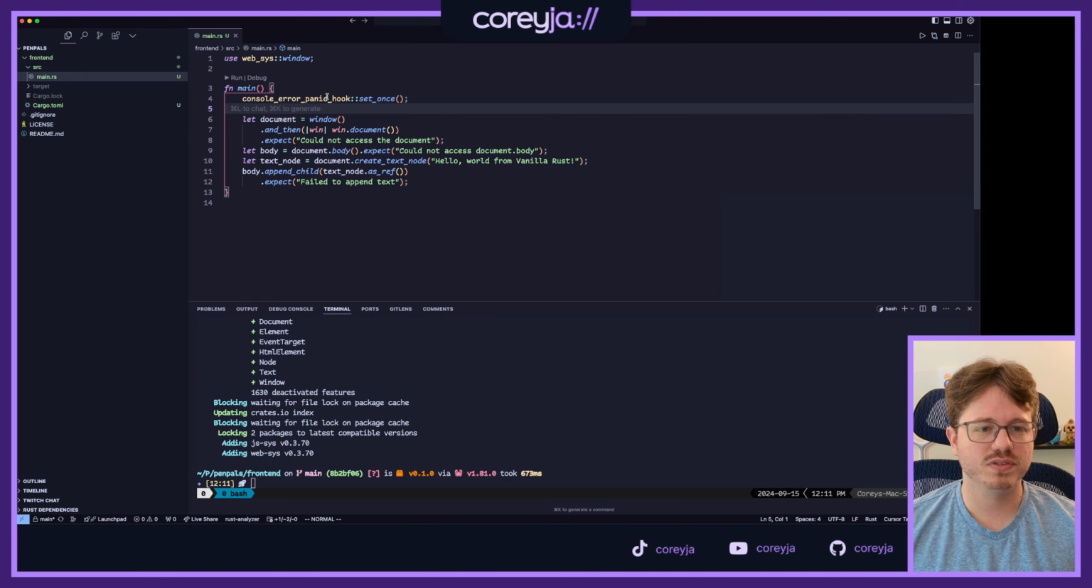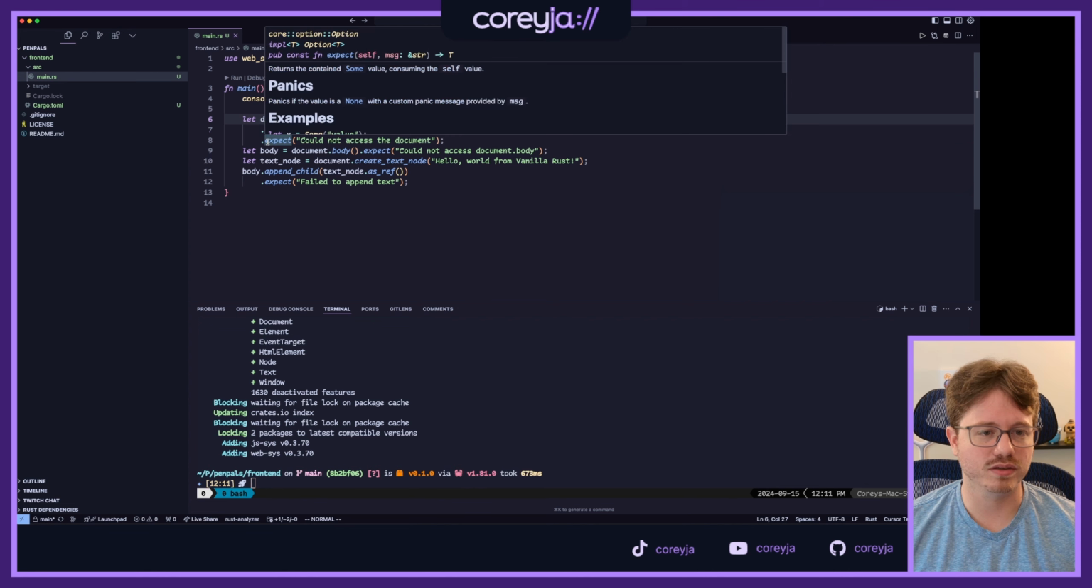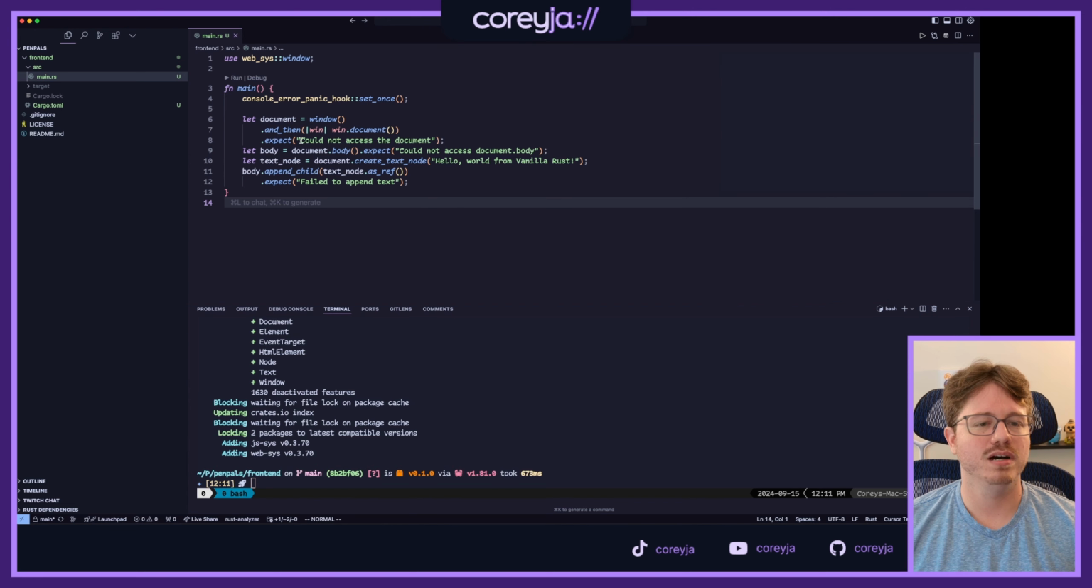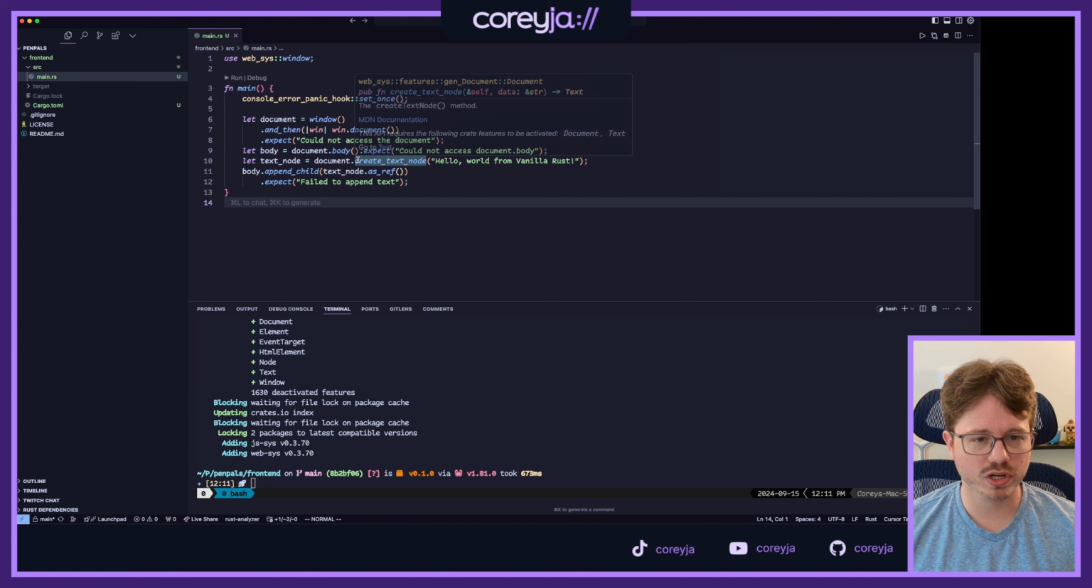Okay, so we're setting up some panic hooks to go to the console. I think basically what's happening here is if we panic, we'll at least log to the JavaScript console. We look for the window, and then we grab the document, if we can. If we couldn't, then I think we'll panic with the expect. From the document, we find the body element, and we're going to create a text node that says hello world from vanilla Rust, and then append it to the body. And then again, if we fail, we will just panic.